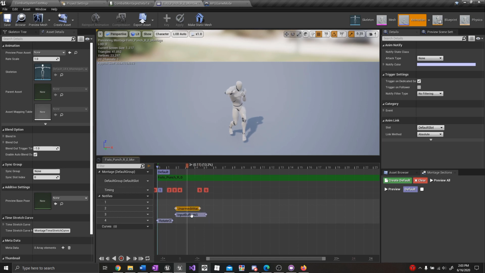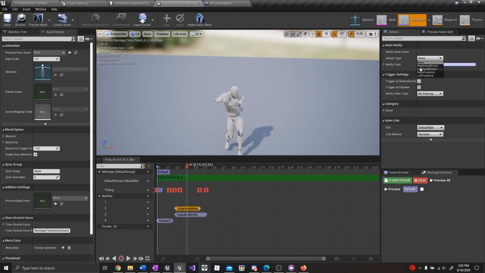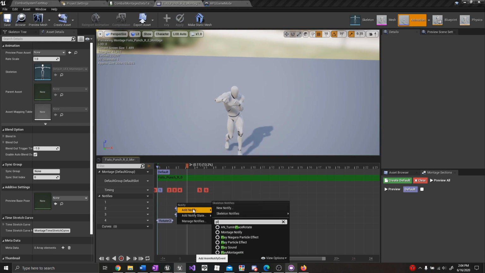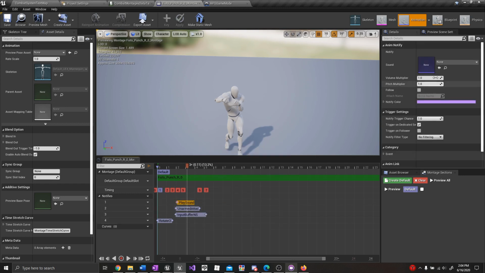Now once you've done that, you have to click on the unarmed attack notify state. Under the details panel, you need to specify the attack type. Is it a right hand punch, left hand punch, right foot kick, or left foot kick? Right now he's doing a right hand punch, so go ahead and select right hand punch. If you want to play a sound effect of swinging in the air, you can play that here. You can select your sound.